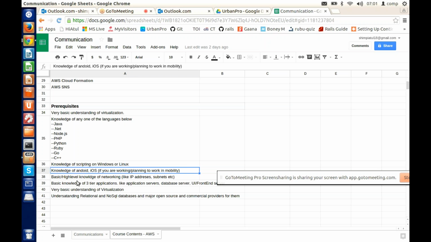Then if you are going to make your career in mobility, AWS has SDKs for mobile too, for Android and iOS. If you know this, that will be better if you are going to make your career in mobility, or if you are working in a company that builds mobile applications.